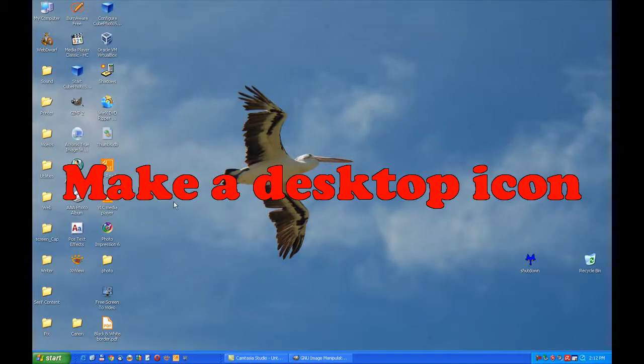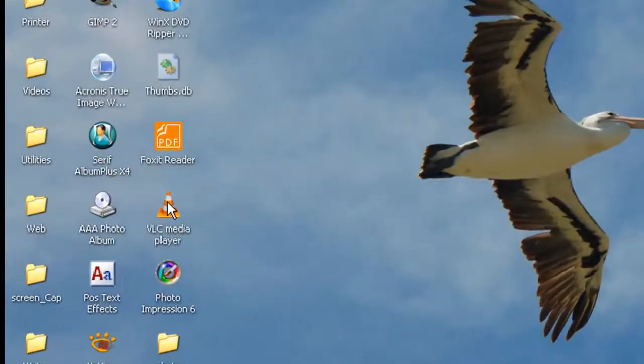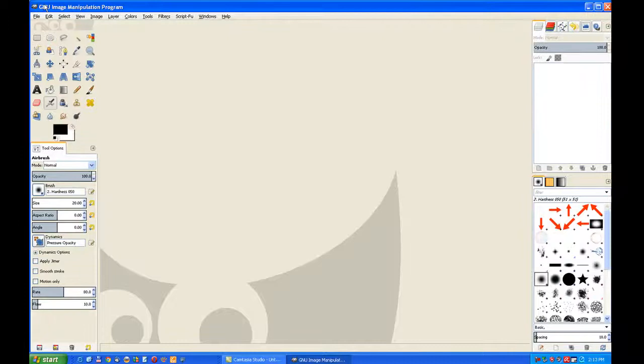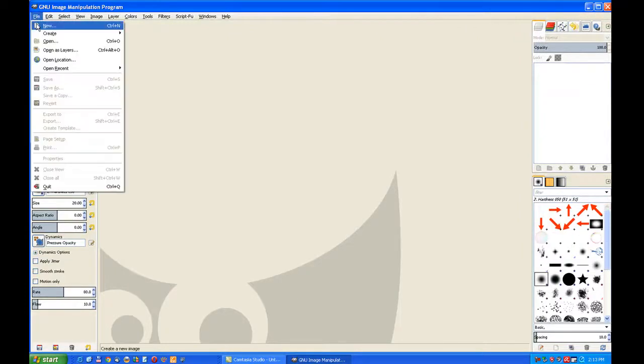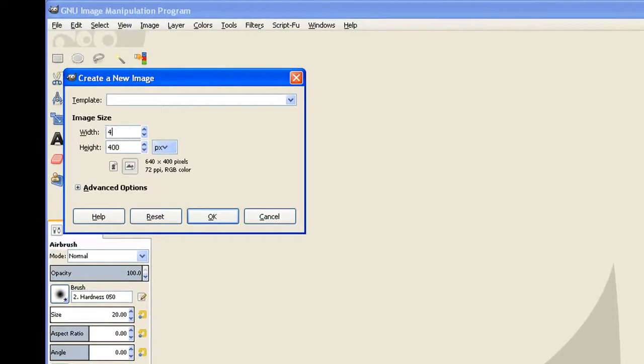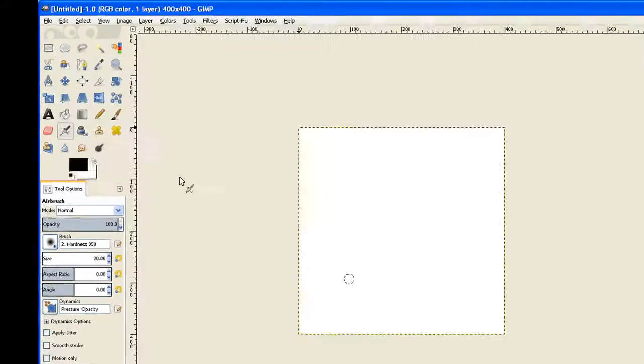In this video, I'll replace this icon here on the VLC with an icon of my own making. So I'll open up GIMP, go to File, New, and I'll type in 400 at the top because we need it to be a square. I may break a few rules here, but we'll get to the end.